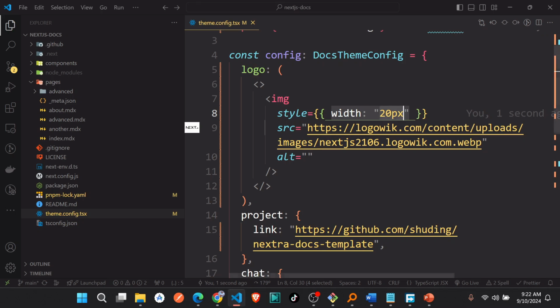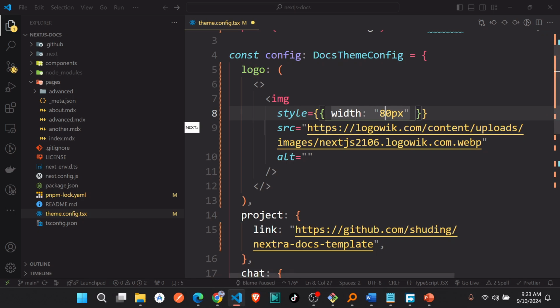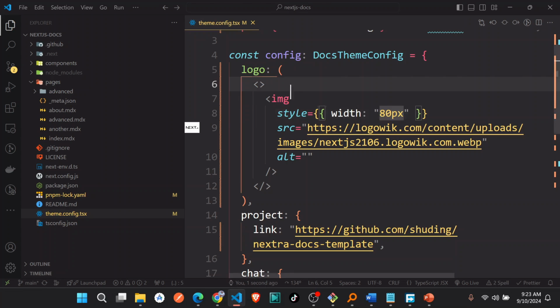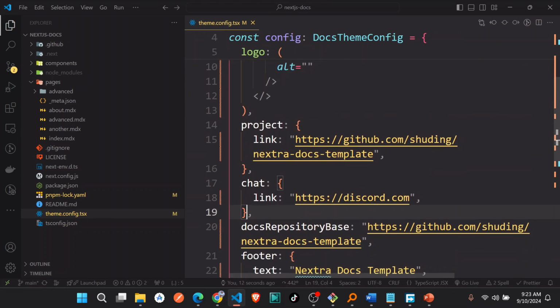Refresh, and this is too small. Can I just say 60 pixels? Maybe can we just make it 80 pixels? Okay, so now you can see this looks really nice. So you can just customize our logo and put any element you want. That is done. Now we have this one chart.